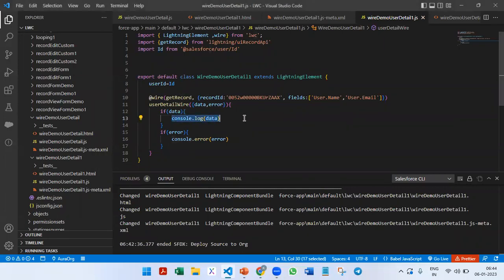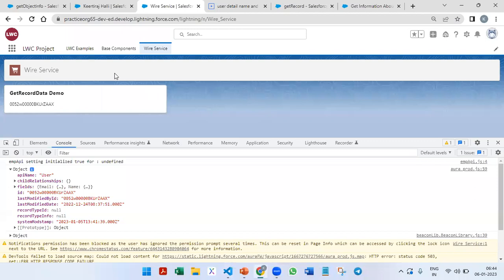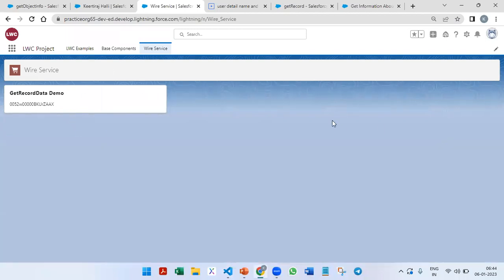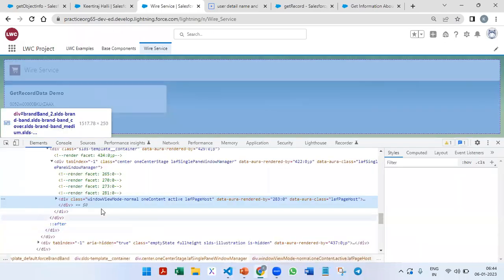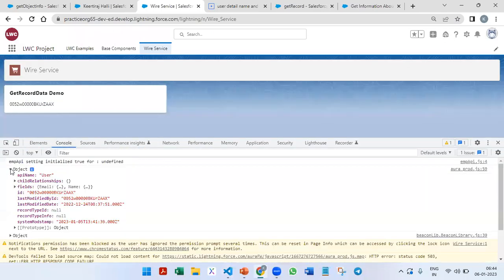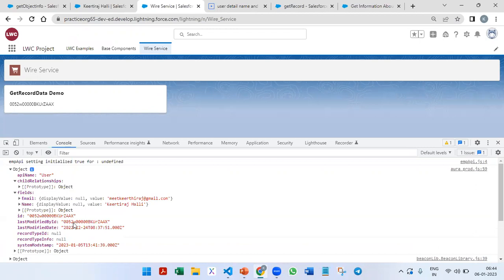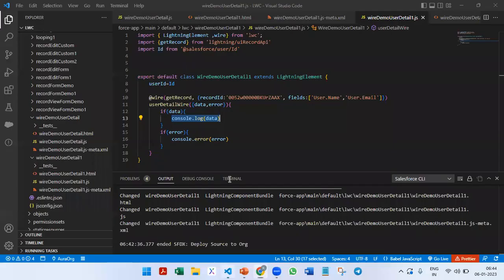So we are doing the console.log of data, which we can easily see by going to this page, clicking on inspect, clicking on the console, and here we have the object. The API name is user, with the sibling relationship names and fields. So we want to get the values of email and name. So we got that by calling this @wire getRecord method.